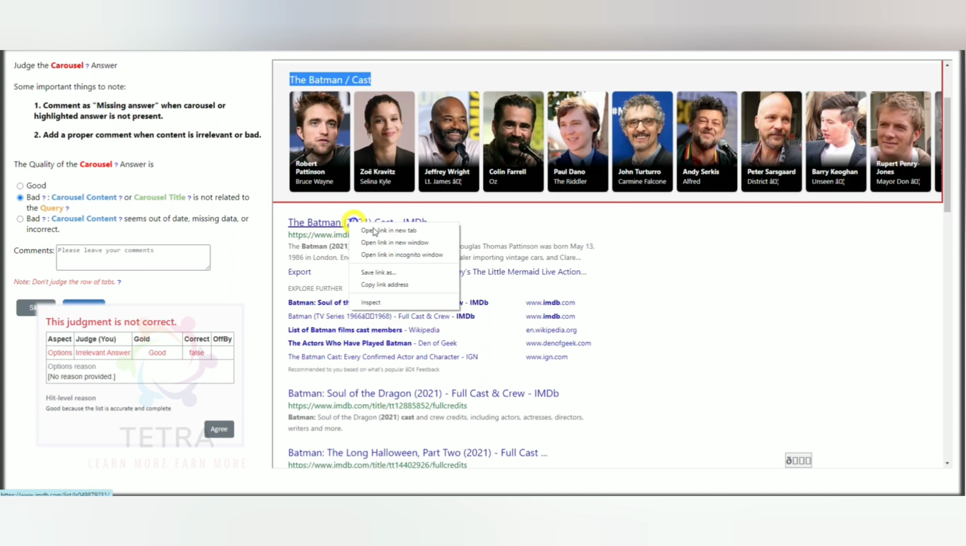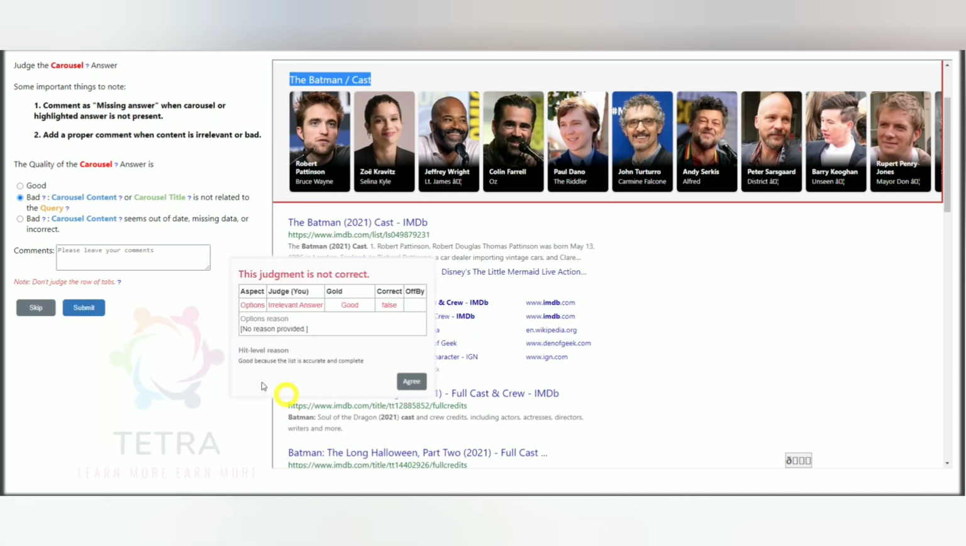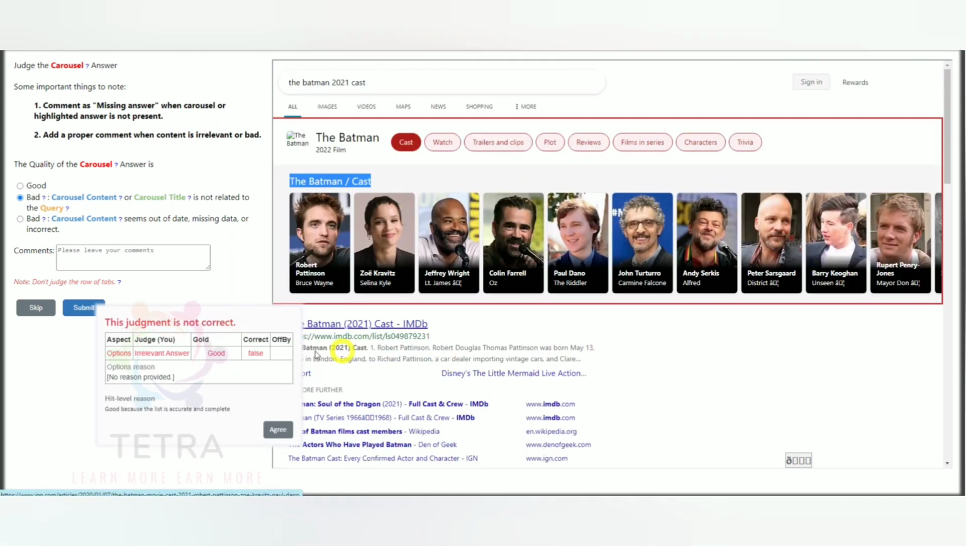We can open it and check it for learning, but right now I am just doing submit and you can check here: good, because the list is accurate and complete. So always remember, any year difference we can see here, but this is the Carousel content title, the Batman cast. It covers everything, so the year doesn't affect. So let's move to the next query.